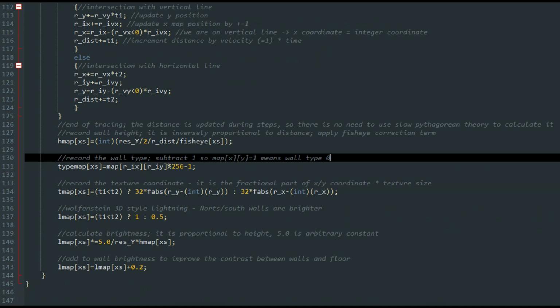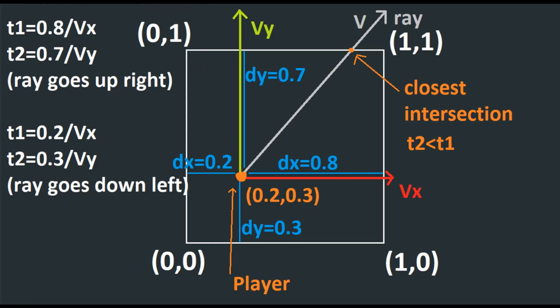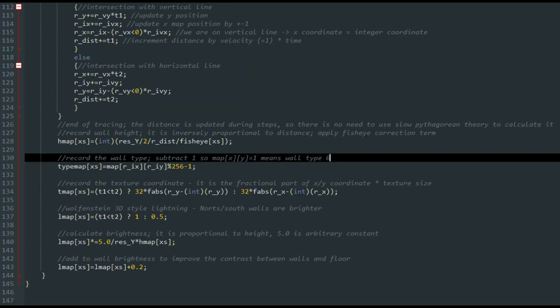The next additions are at the end of the tracing function. Here I record the type of the wall, which is needed if you want multiple textures. Next we save the texture coordinate. If we recall how the tracing is done, at the point of intersection one of the coordinates is exactly on the grid, while the second one is some fraction. And that fractional part is exactly what we need to get the texture coordinate.